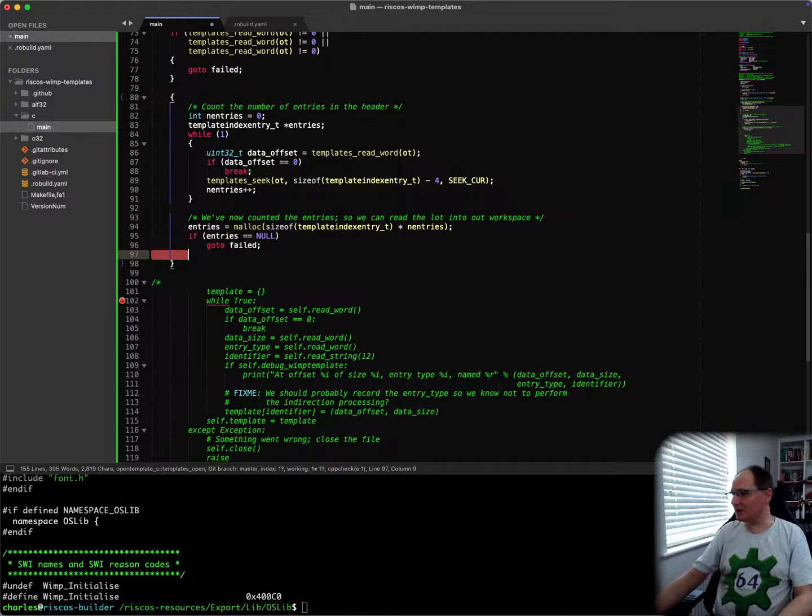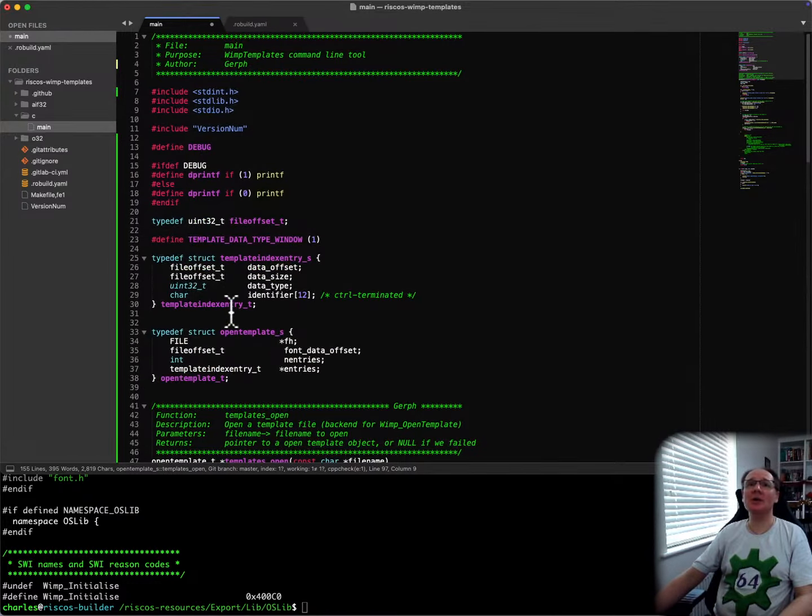Dave has said that using structs for your template seek is iffy in case the struct size changes over time. That's a fair point. So what I've tried to do here is define this to be... I shouldn't define it to be that. I should define it to be uint32, so it's explicitly always that size.